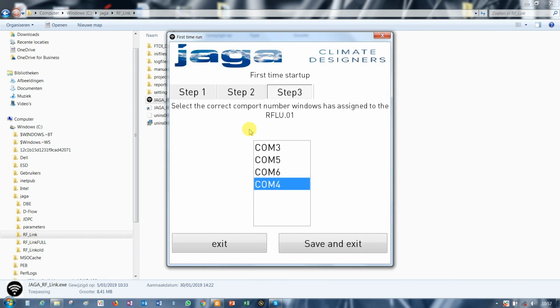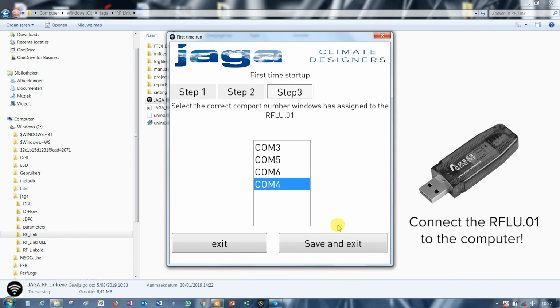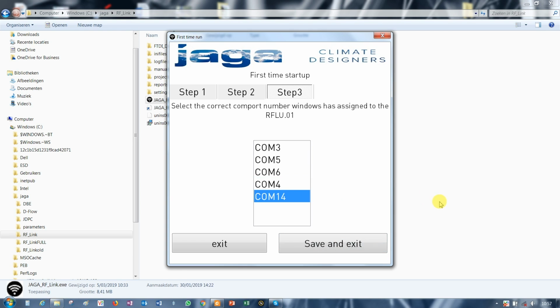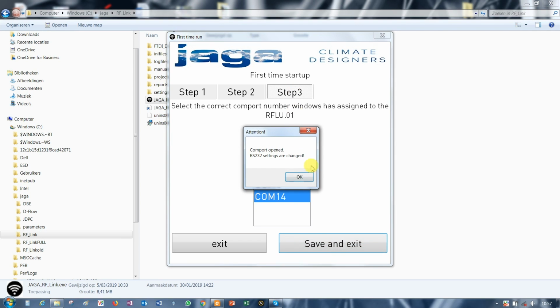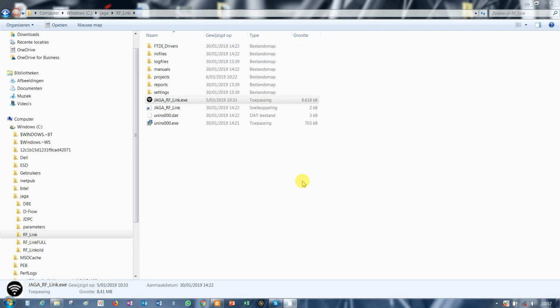Once the program opens, it will tell you that your RF dongle has not been installed or not connected to your machine. Simply connect the dongle and the port will be recognized instantly. In this case, COM port 14. Select COM port 14 and save and exit before proceeding to the next level of the software. The software has minimized, but it's there still running in the background.